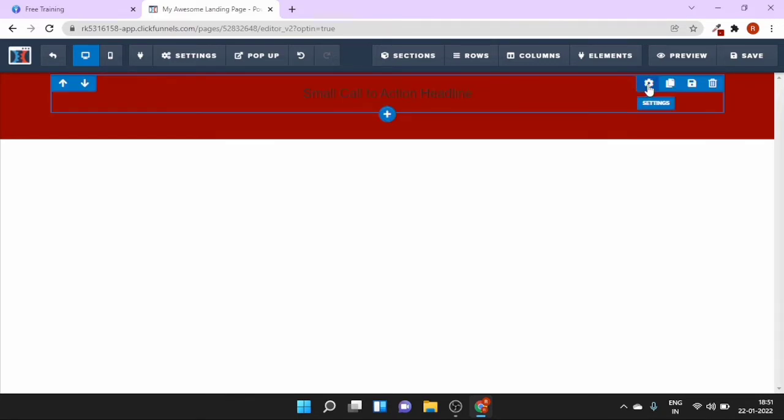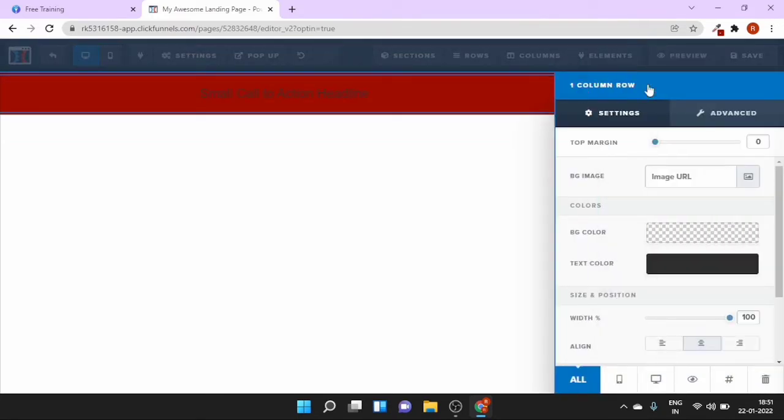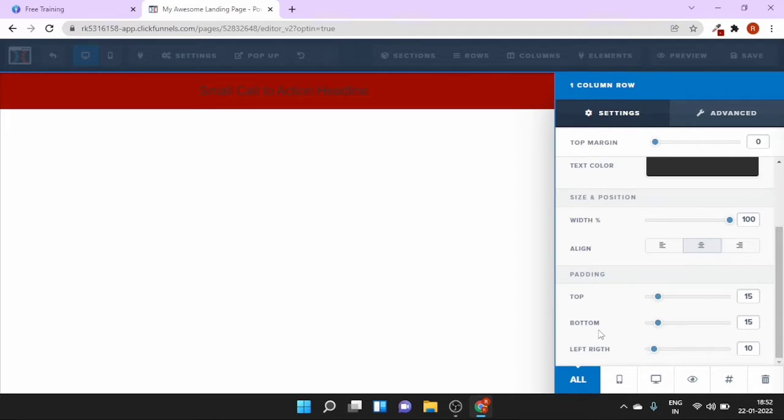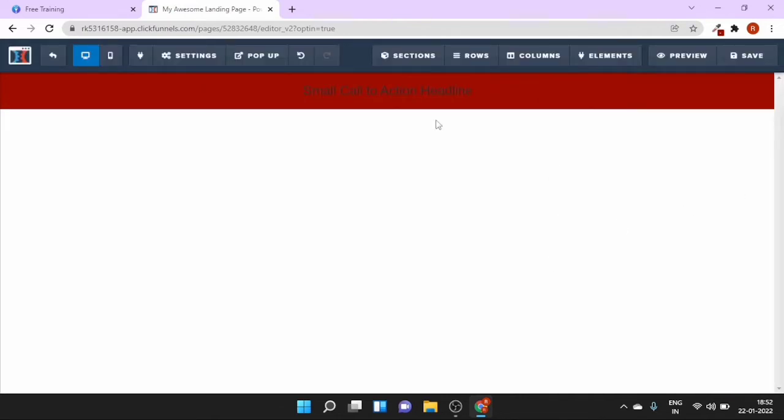So I'll click on this blue button which is of column row setting. The top margin 0, it's okay. Now the padding I want to give in top 15, bottom also 15, and left right 10, it's okay. Perfect. Now you can see the padding is all okay.